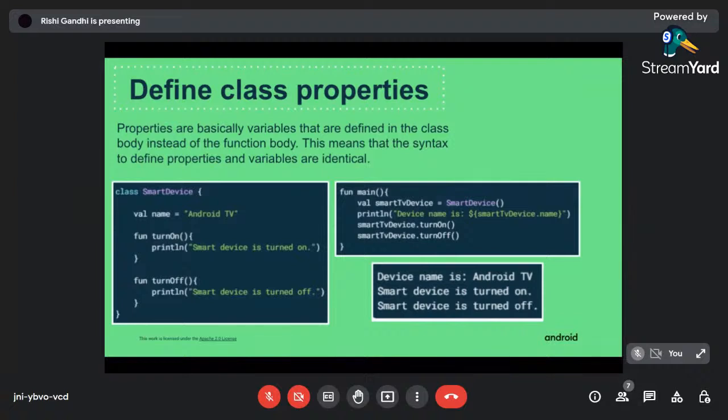Remember that point. For example, here in the properties, we have declared val name equal to Android TV. This one is the class property, and the functions that we have written here, turnOn and turnOff, are the methods. In the main function, we are declaring an object which refers to that class, the smart device. To access that property, we now declare a print function and write "the device name is".